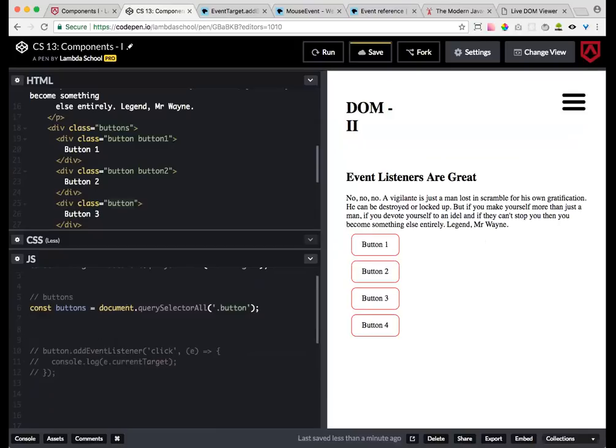Here's what I'm going to do. I'm going to take my buttons that I just made. So you just saw that. It's a node list, right? I'm going to use the assignment operator.